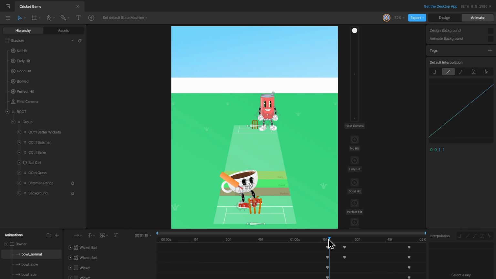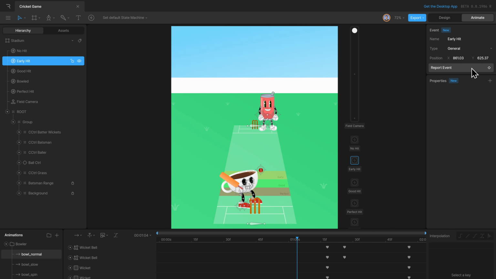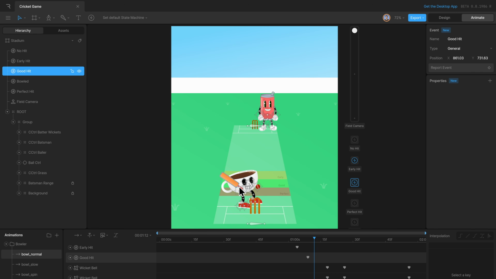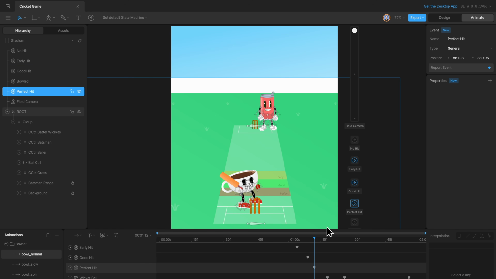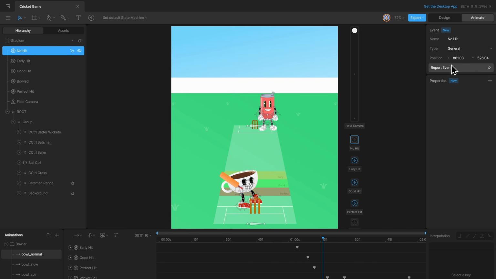Now let's go ahead and report these events according to the position of the ball in the timeline. So I can go ahead and scrub through it. And right at this moment, we will get an early hit if there's a swing. Moving on, at this point, we'll have a good hit. And finally, we can have a perfect hit. And after it passes this perfect hit zone, I can signal the no hit event like this.